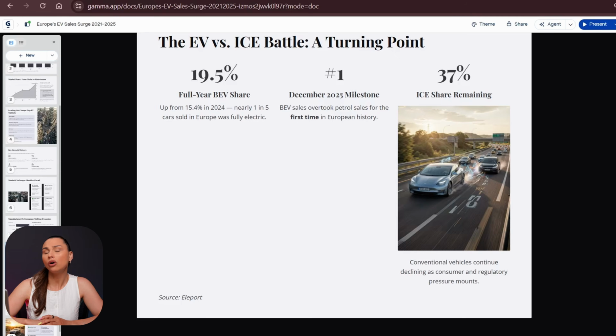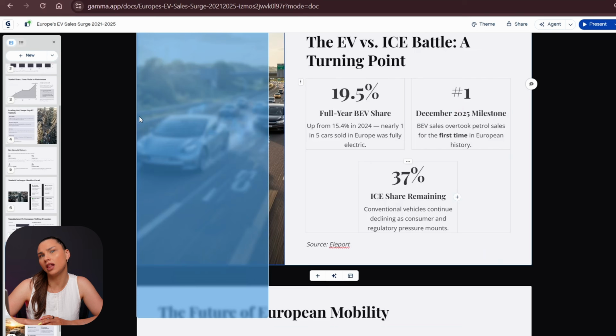But now the honest part. A few things to be careful with. First, the images. On some slides, the AI image didn't fit well. It pushed the text around and made it look messy. So I had to fix those slides by hand.